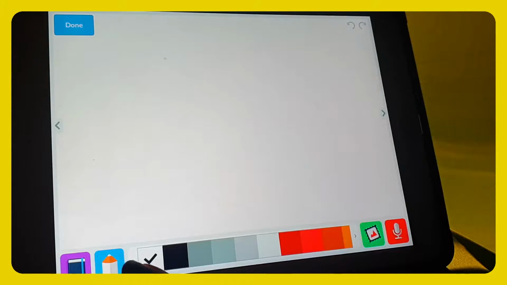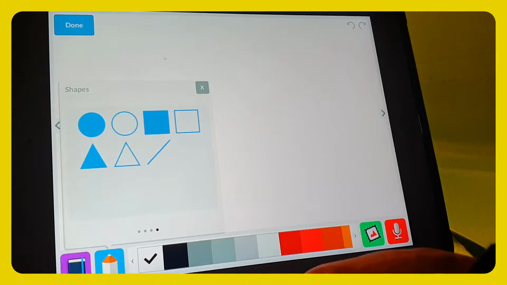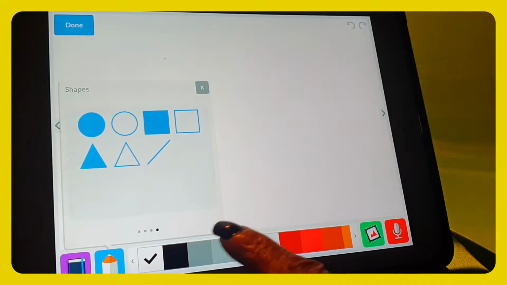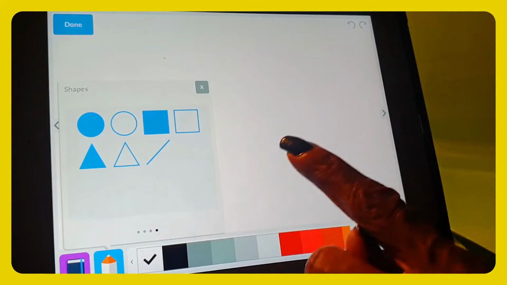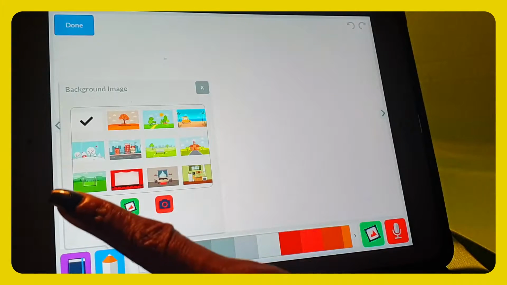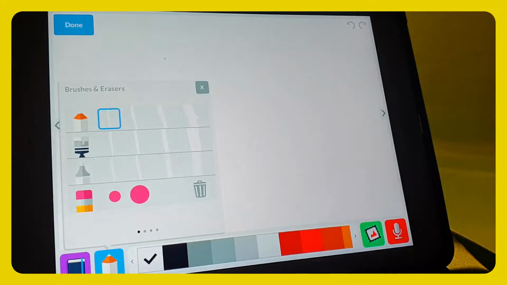Okay, so down at the bottom is the tool that you can use to tell your story. We're going to skip this first one for now and look at the pencil. So when I press the pencil, this box opens up and it's telling me with these 4 dots that there's 4 different screens in this box. So the first one says shapes, the next one says background images, the next one says background colors, and this one says brushes and erasers.